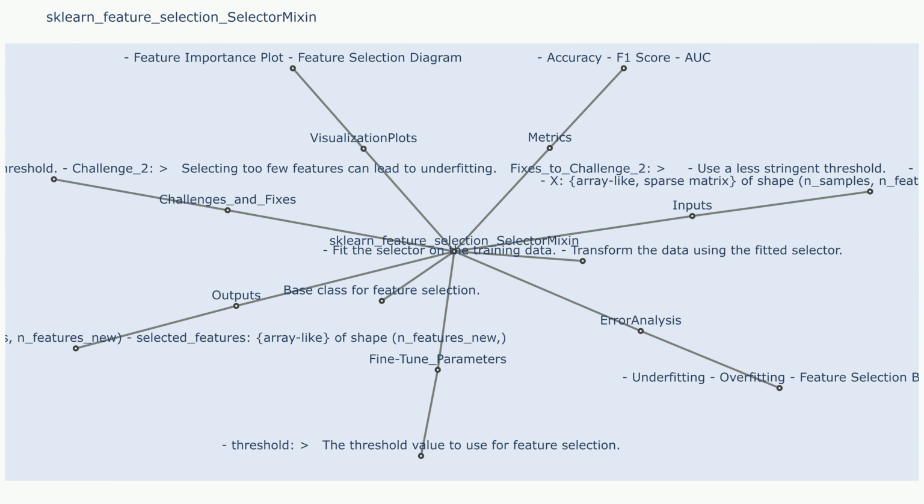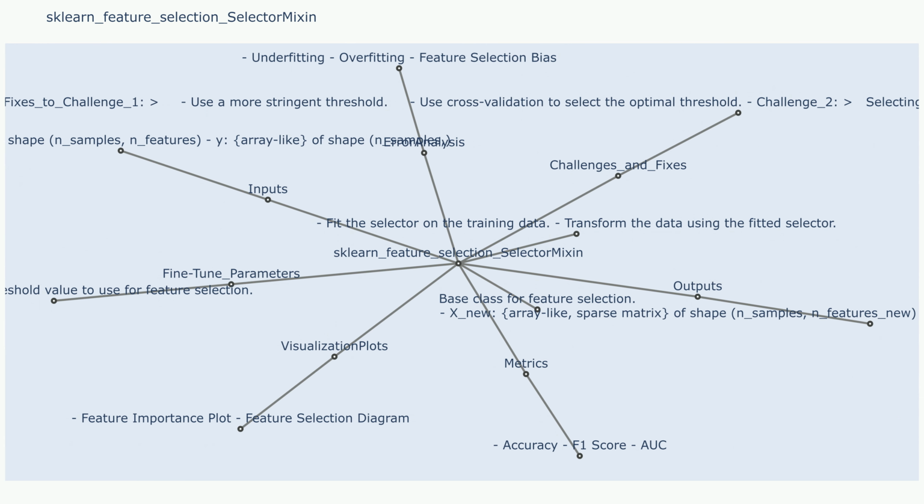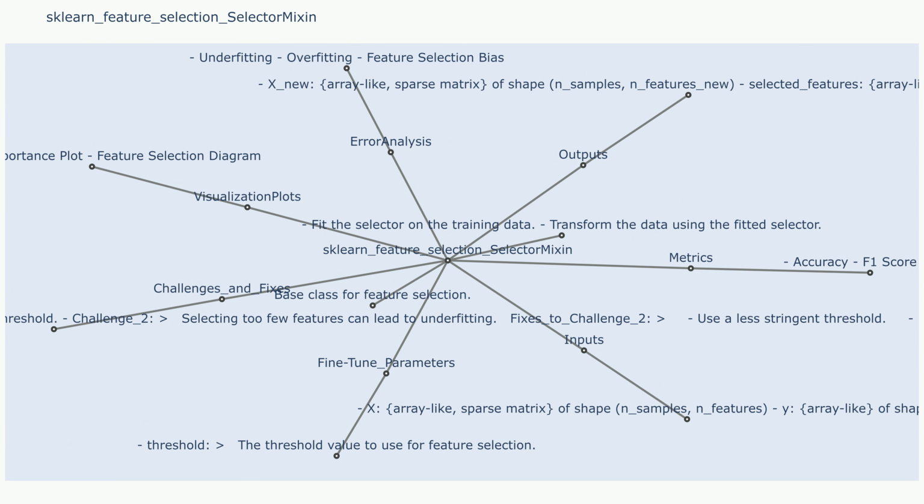Challenge 2: feature redundancy. The selected features might be highly correlated or redundant, leading to less informative and less efficient models. Sample use case that resulted in challenge 2: selecting features based on correlation alone might result in selecting multiple features that are highly correlated, leading to redundancy and reduced model efficiency.